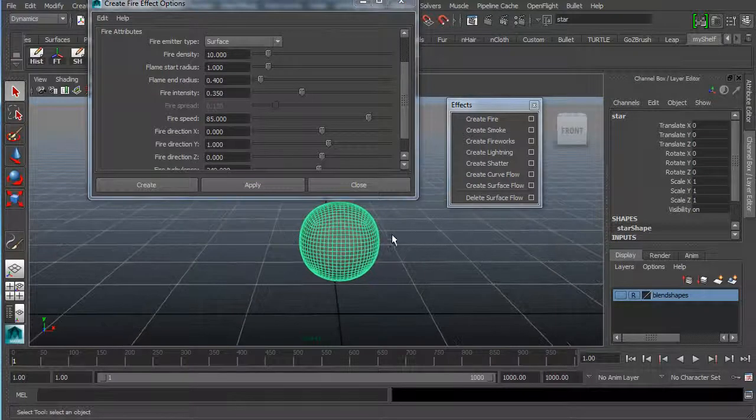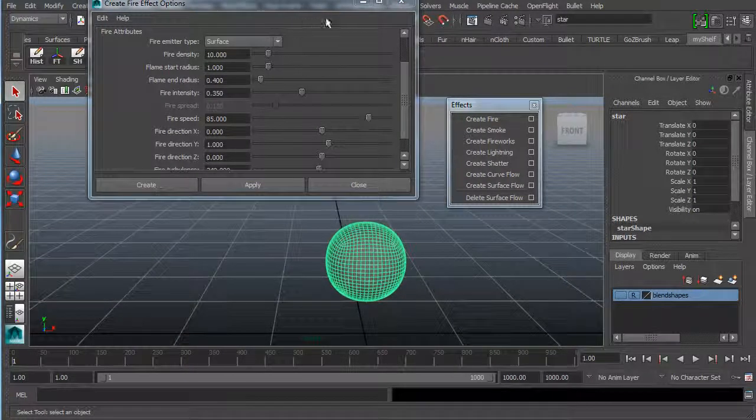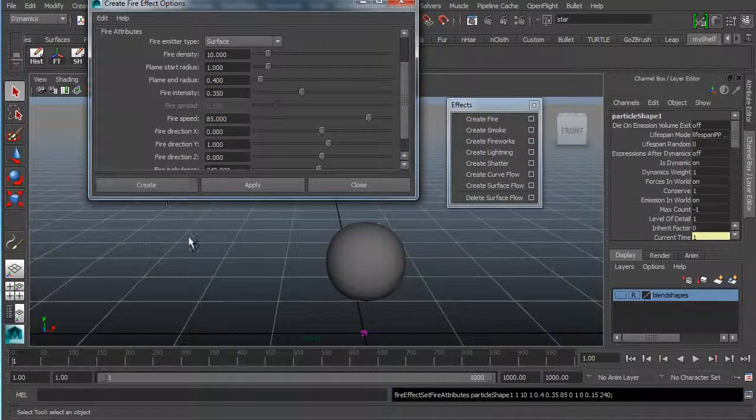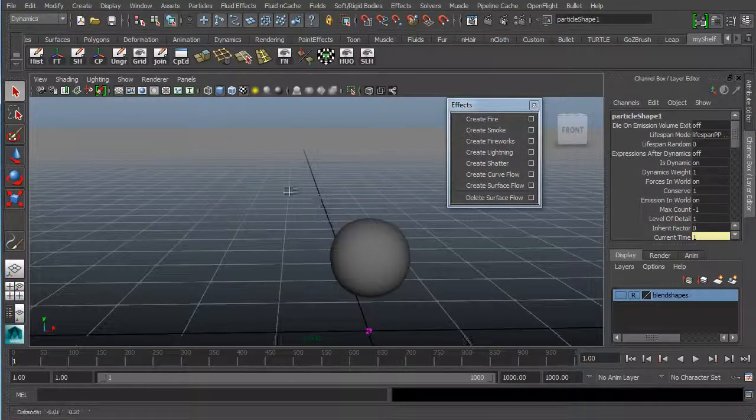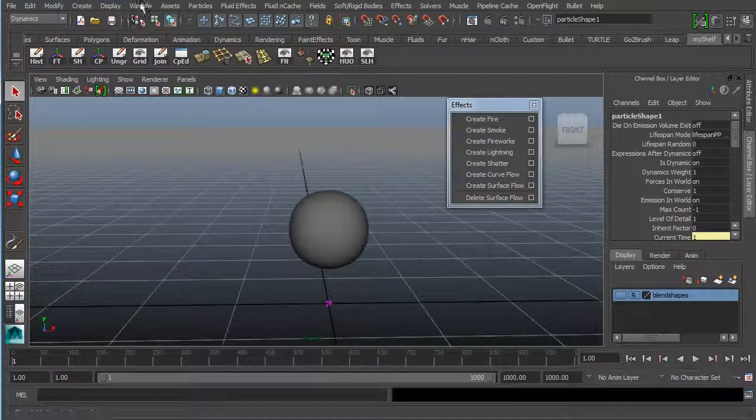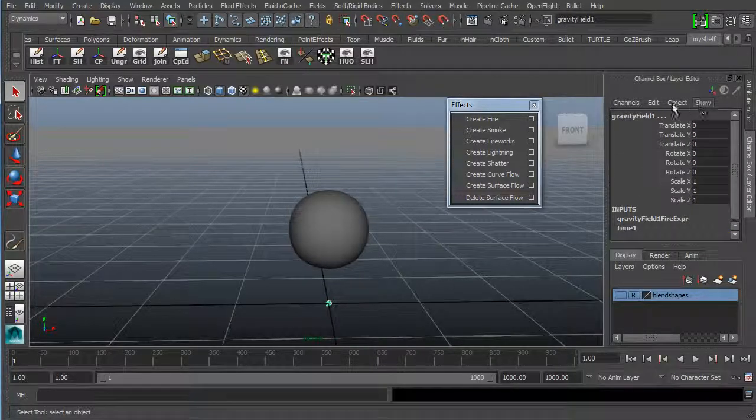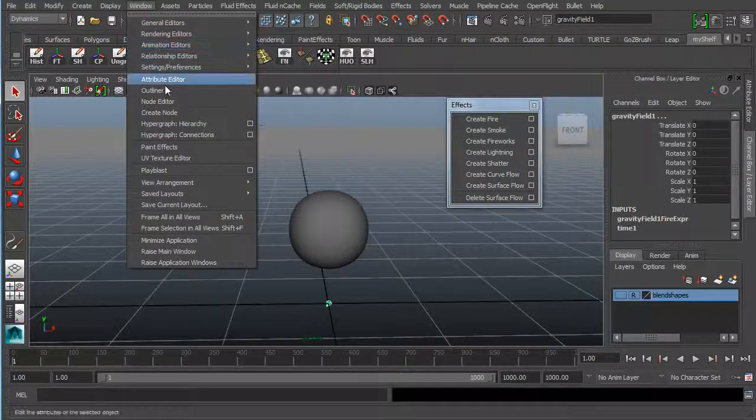So we're going to take that little example from earlier, the blend shape, and create fire from that shape. And it's going to be pretty nice because this object does change or blend into another object. So I'm going to hit create with that geometry selected, and you're going to see that I do get a new node called particleShape1. There's another one in there called an emitter. It also automatically adds a gravity field, and to show you the emitter, the easiest way is just for me to go to Window down to Outliner.